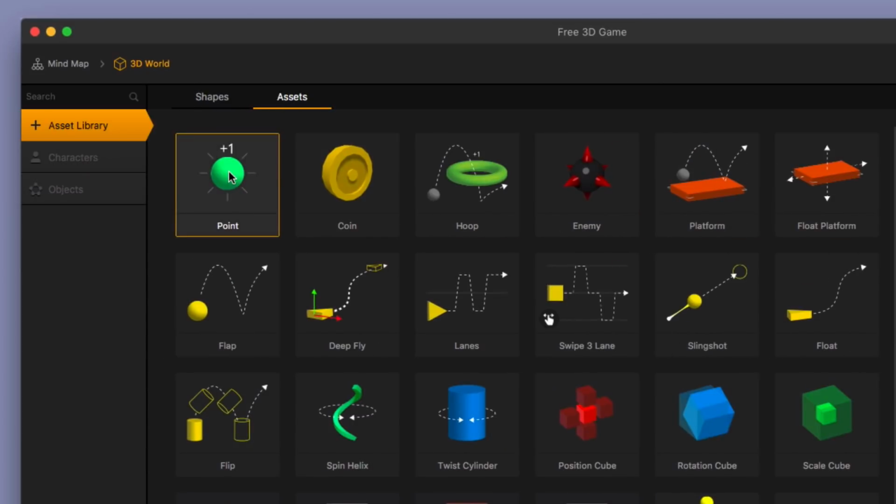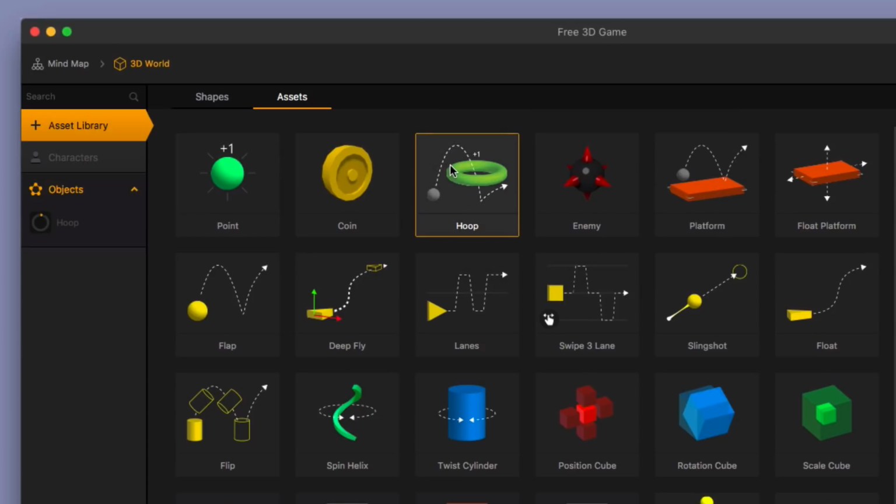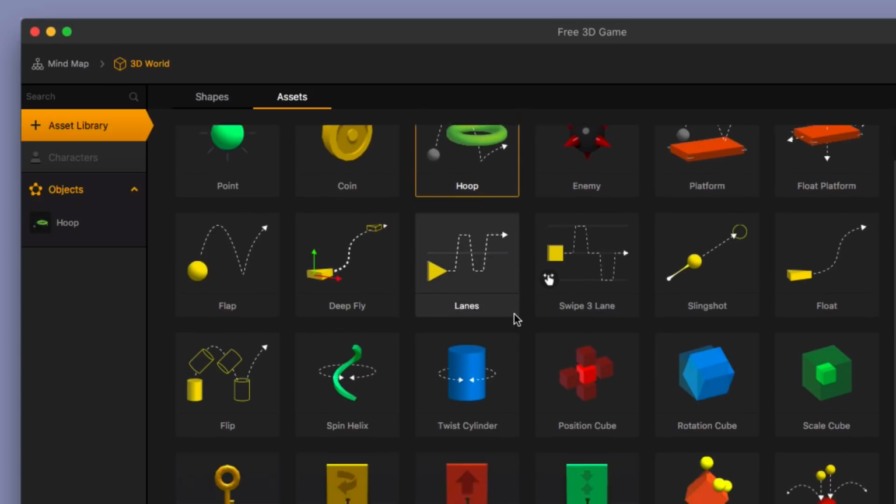So I'm definitely going to want some points. So I'm going to go ahead and select that. And then I'm also, let's see here, this is a hoop that gives you points when you go through it. You know what? I might end up just using this instead of using the points. So I'll go ahead and exit out of this point here, delete this. I'm just going to use this hoop because it's got the point already thrown in there.